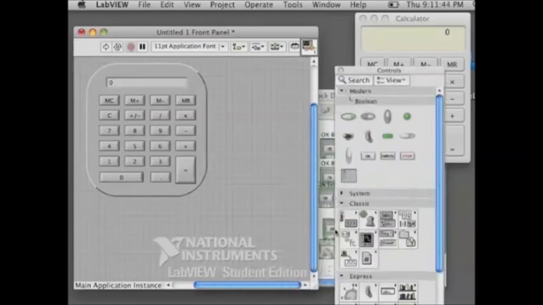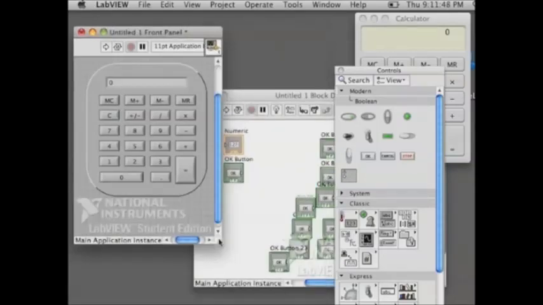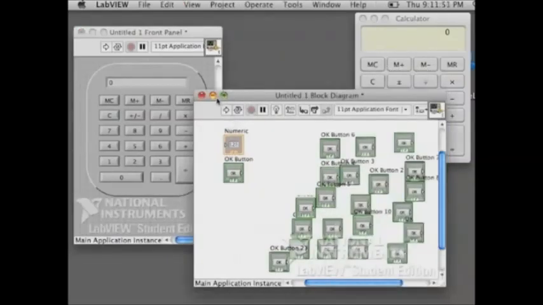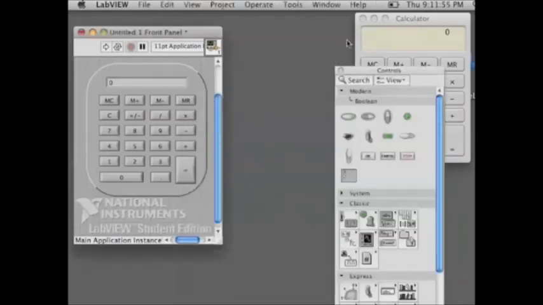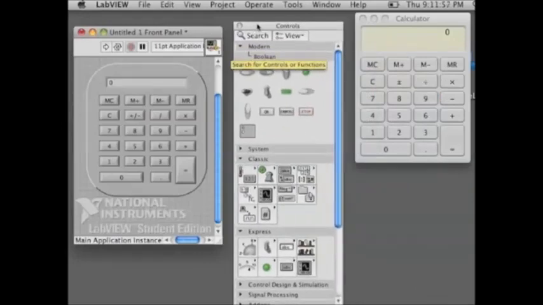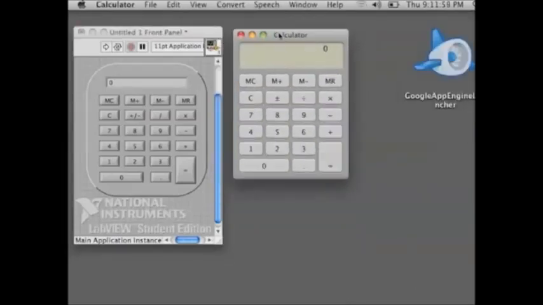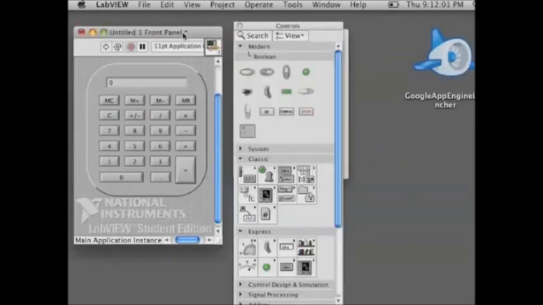Alright, we finished the front panel for our first virtual instrument, a basic calculator. You can see that for everything you put on the front panel, there is something that corresponds to it on the block diagram. We will learn how to wire up the inside of the block diagram later. Alright, so there's our calculator.